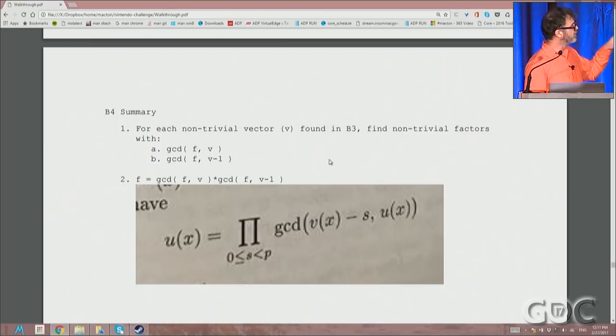So for each non-trivial vector v found in B3, and the non-trivial vector is anything that's not 1. 1 is the trivial version. So we can find non-trivial factors of our original value with GCD of f, the original f, and v, which is one of those null basis vectors, and GCD of f and v minus 1. Multiplying those two things together will give us our f.